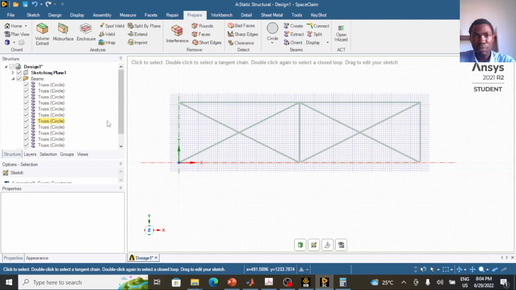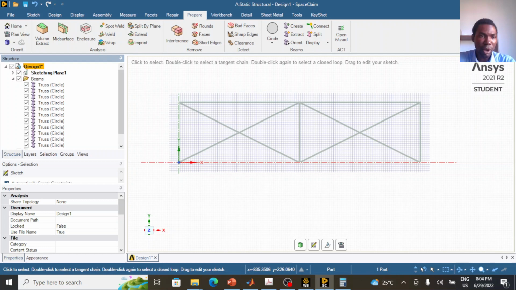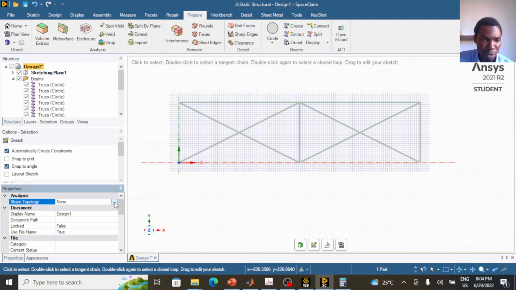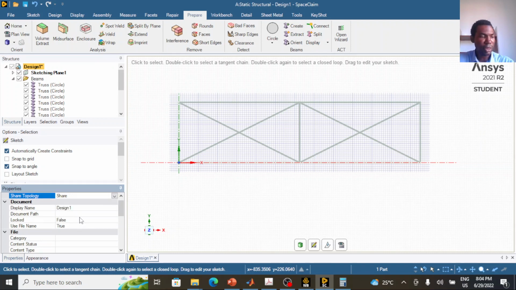Before we leave this SpaceClaim work environment, there's one more thing we need to do. We need to click on Design 1 here in the structural tree. We need to change this shared topology option here from none to share. Very important. Change it from none to share. So we can close this SpaceClaim work environment now because we have completely defined the geometry of our source structural system. You can close it now.